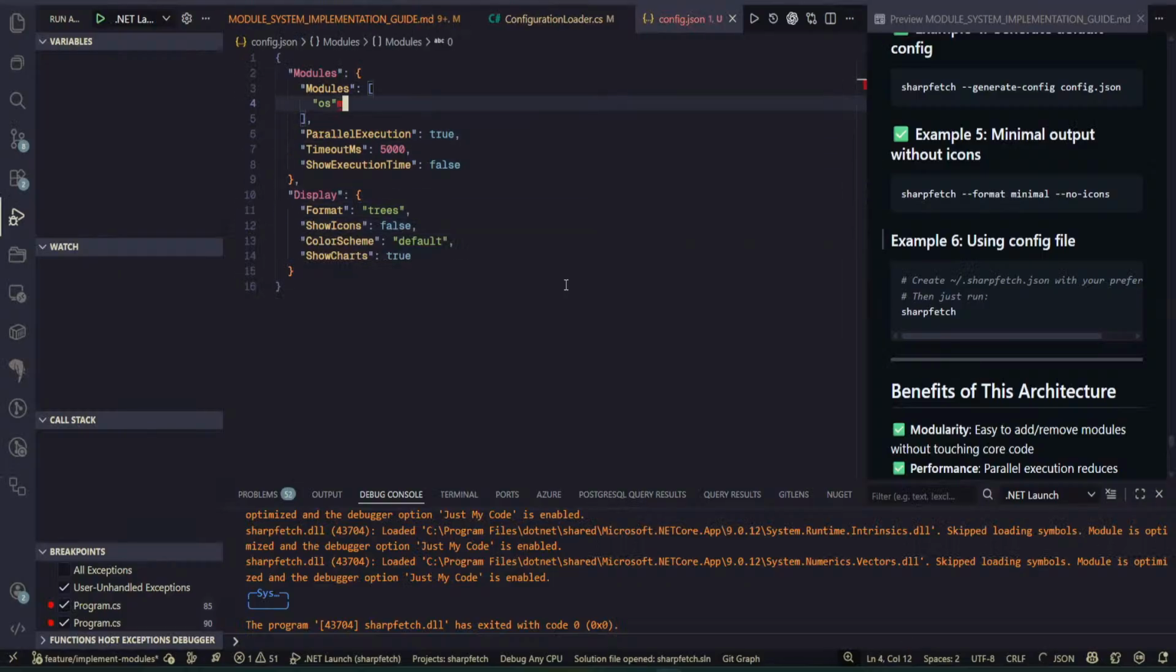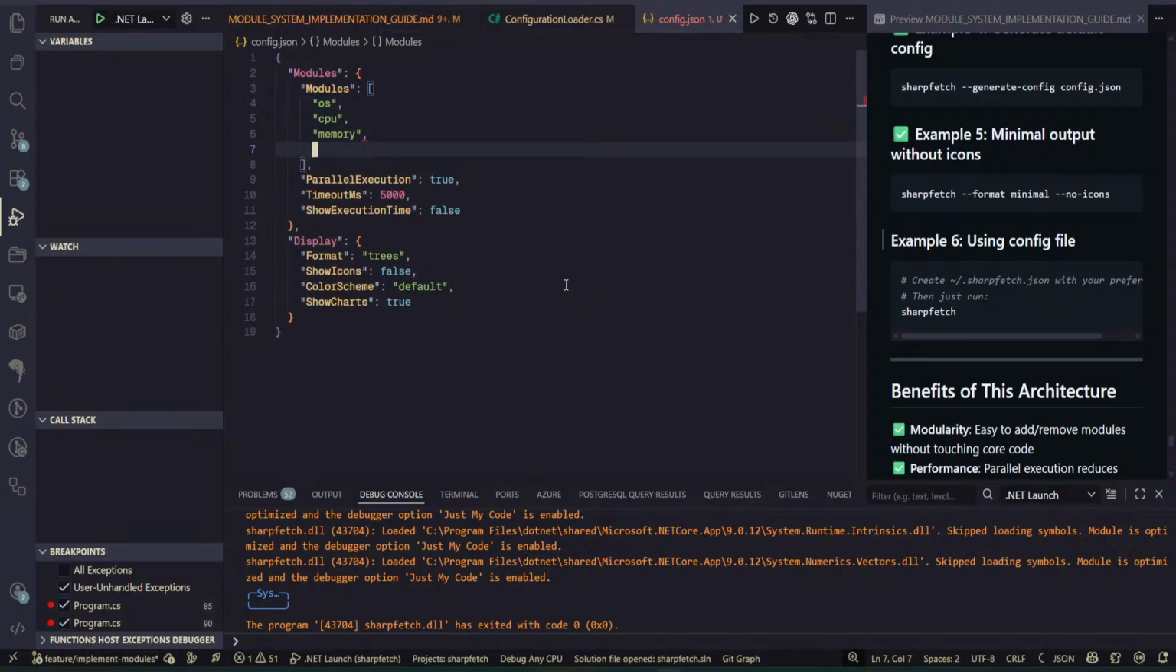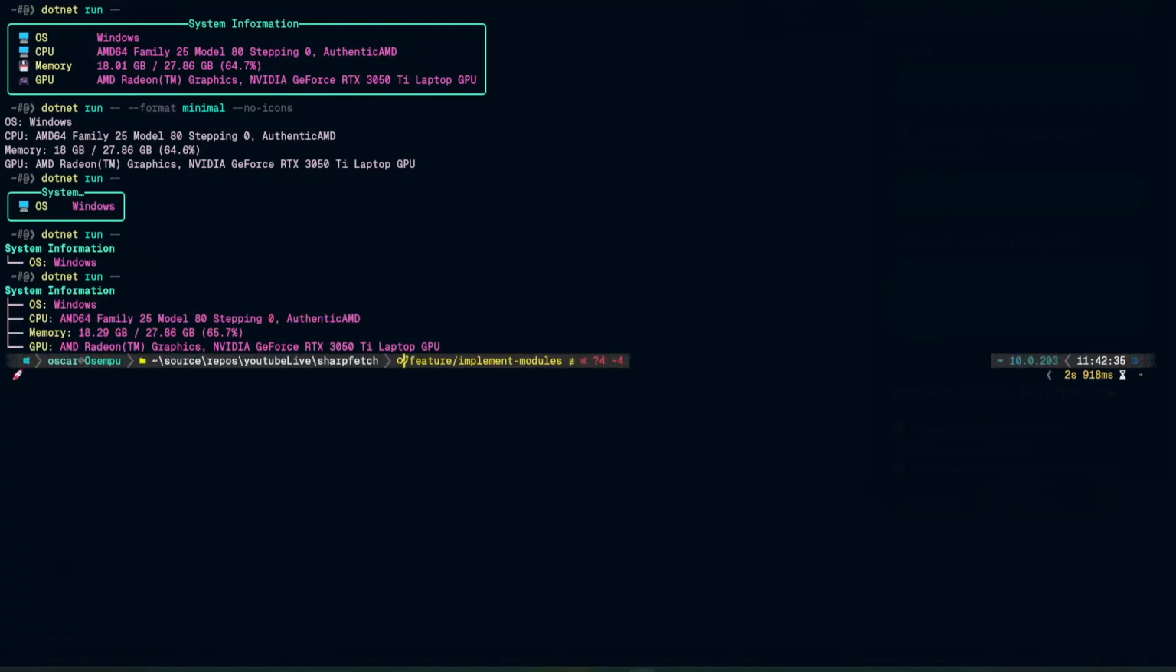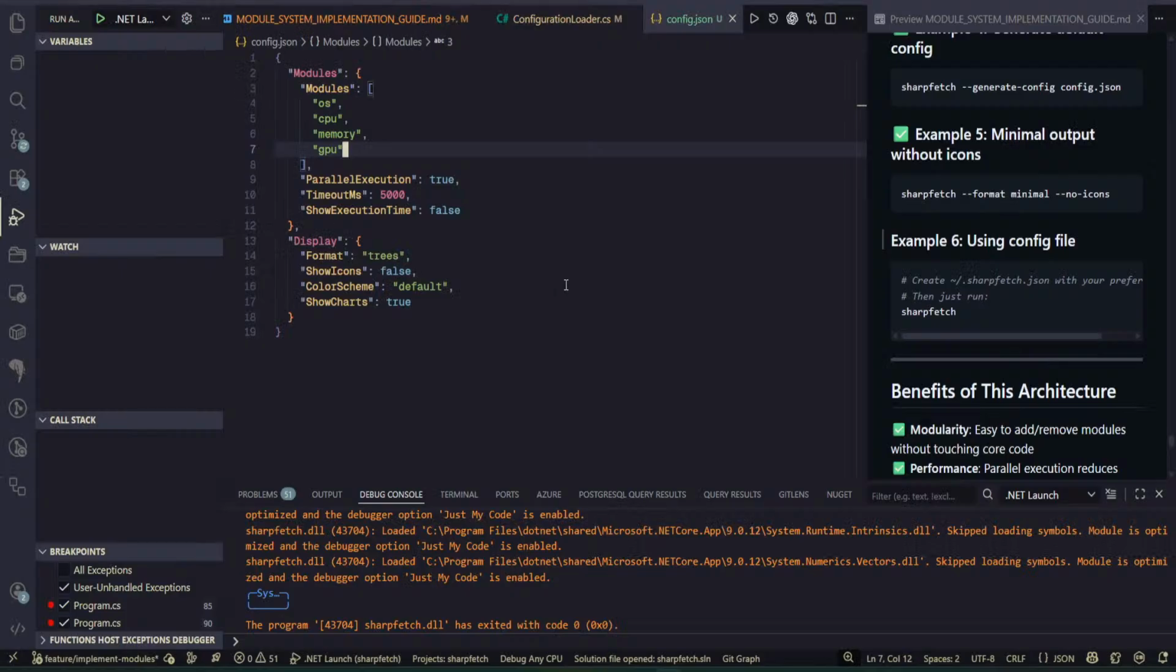So let's now pass OS, CPU, memory, and GPU. Do we have GPU? I'm not even sure. Oh, yes, we do. We do have. And if we pass icons as true, let's see what we get.